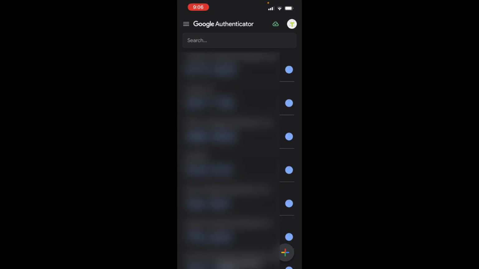Hello. Something recently changed with the Google Authenticator app. It used to allow secure sign-in, like a two-factor authentication method for many websites, apps, and services. What they're doing now is letting you sync all your little activation codes to your Google account.